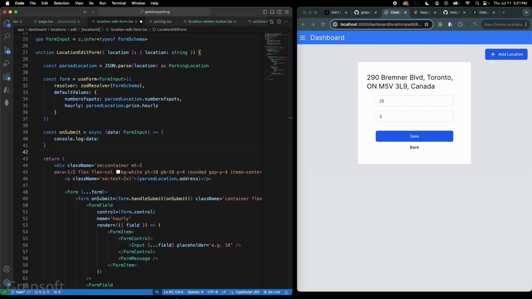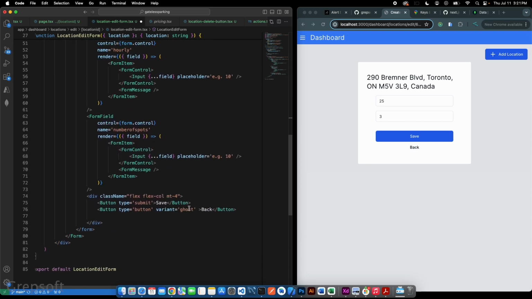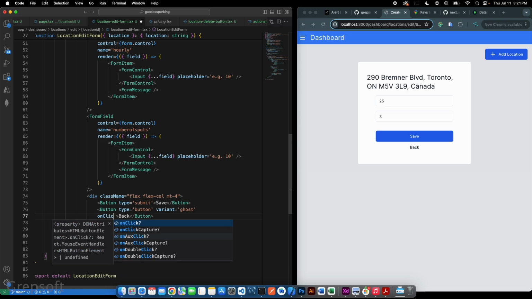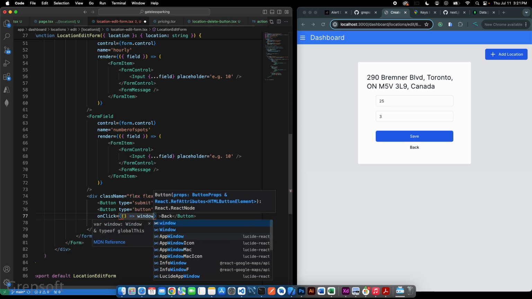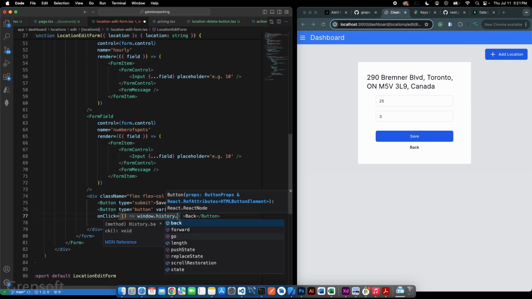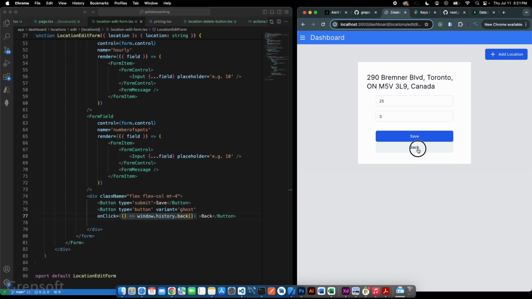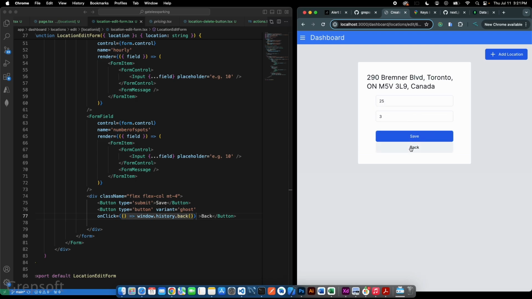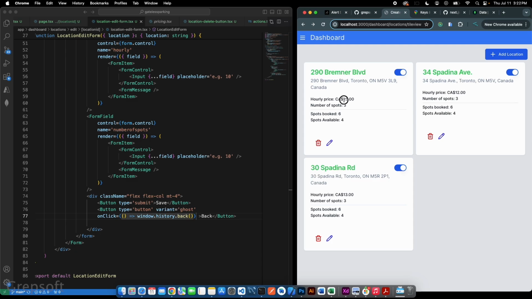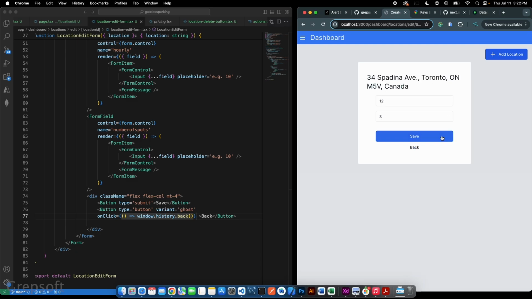But before I do that, I think I'll quickly fix the back button. What we can do is I can say onClick, right? And I can come here and I can say window.history.back. So that's just hopefully going to help us go back. Let me do that. Cool. So let me edit the Bremner. Okay, that's the Bremner, $25 and 3. How about Spadana is $12 and 3. Okay, let's try to edit this.